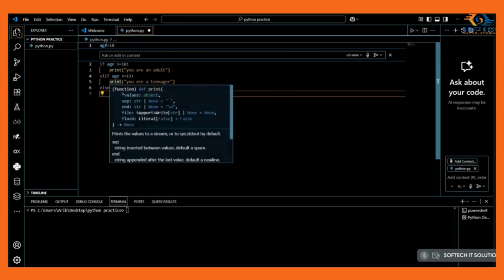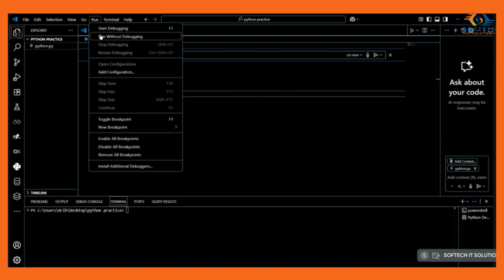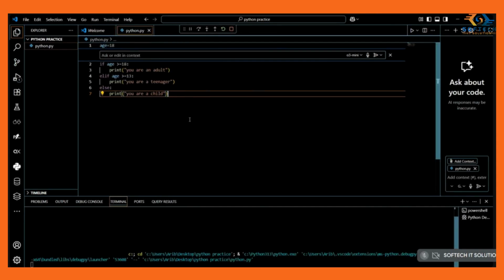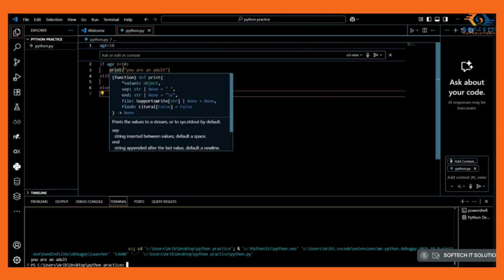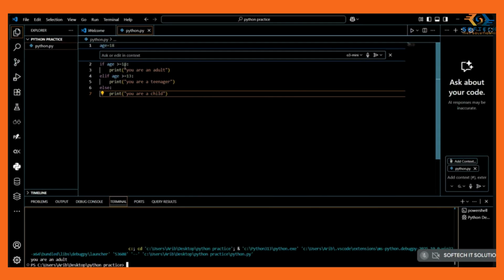So let's run this. After running this, you can see our output is: you are adult. Why did it show you are adult? Because in the age variable I stored 18, so it shows you are adult. This condition is true: my age is greater than or equal to 18.